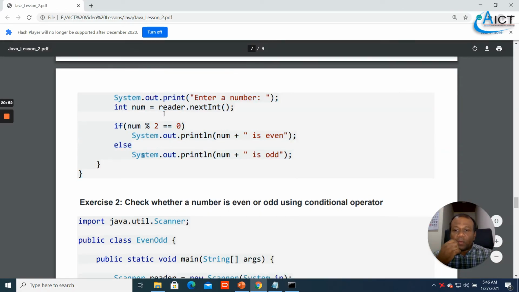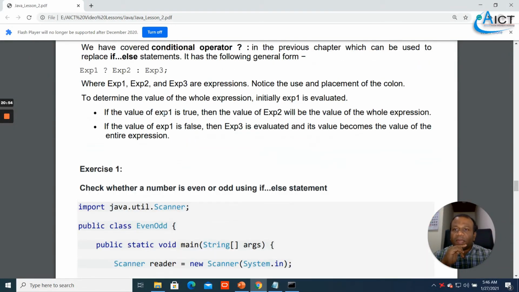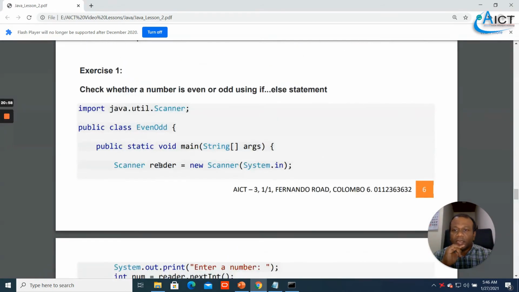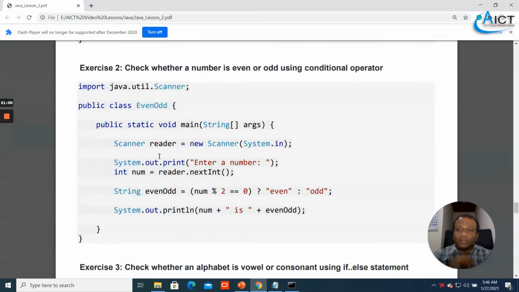So the same program we will write using the conditional operator. What we have here is the question mark and the colon, using the same concept, but not if else. You are going to use the conditional operator.